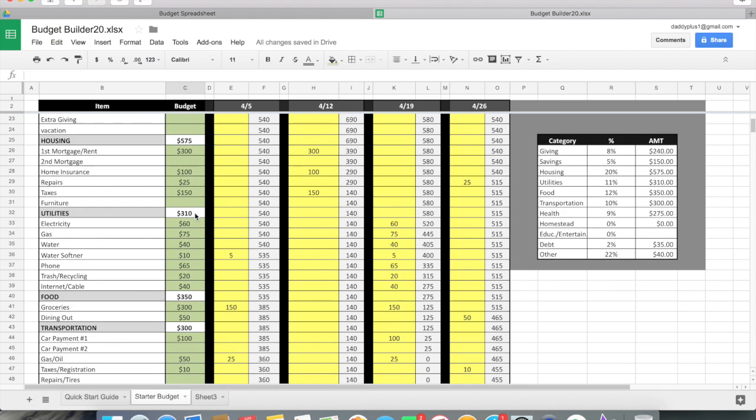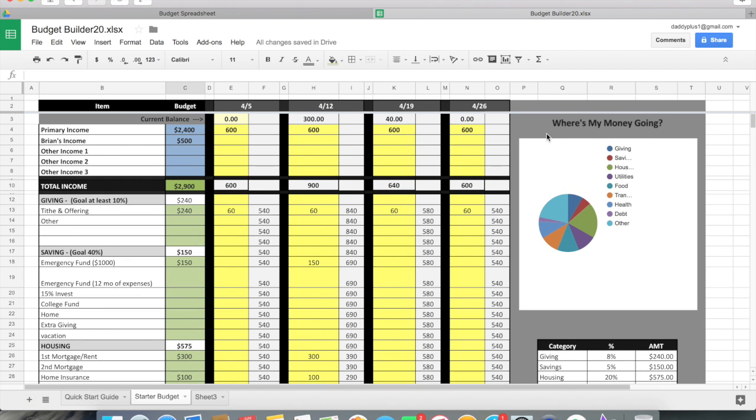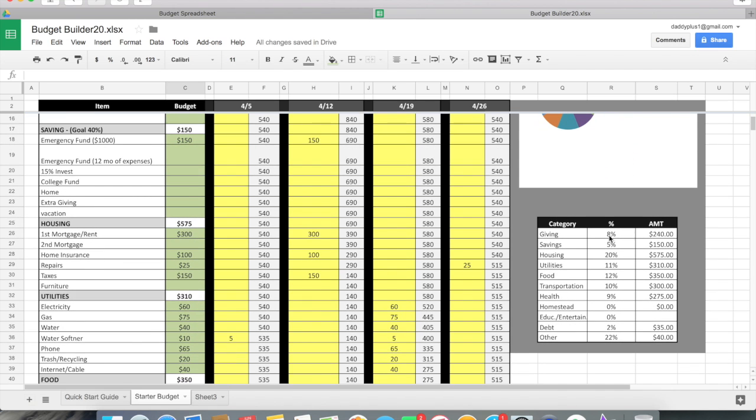If we scroll back up, we now notice that the Where's My Money Going section has filled in. You can see all of the budgeted items in a picture representation of a pie graph. Below there, you can see a chart showing the percentages of where your money is going. This is a great way to see where you can tighten up to use some of that extra cash to pay down on remaining debt or planning for larger purchases like a house.